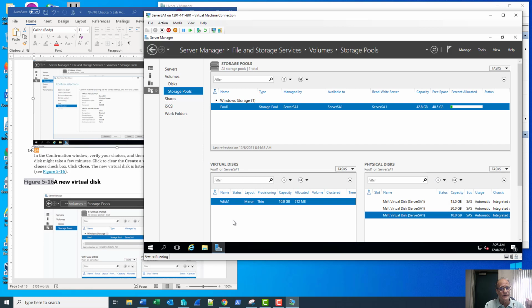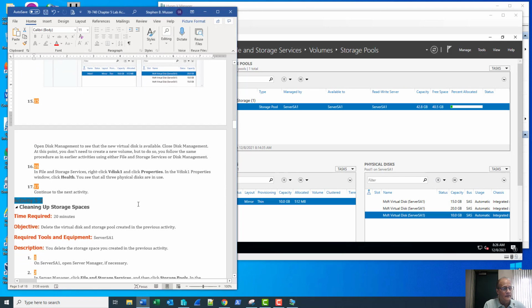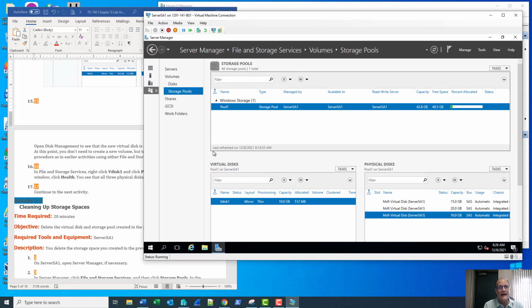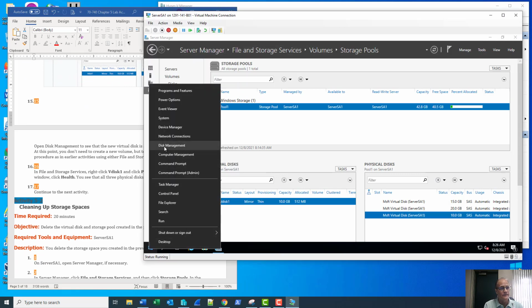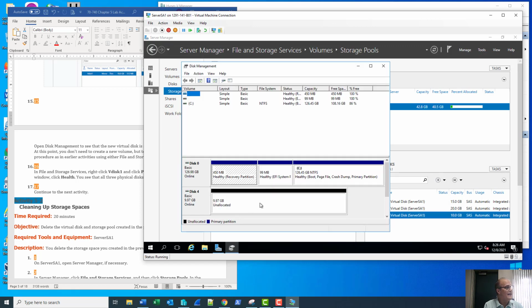So here's our new virtual disk. We've got a virtual disk, but it's not provisioned. We have not formatted it. We didn't create a volume on it. So at this point, if I go back into Disk Management, look what appears here. There's our unallocated virtual disk. So we took disks that were unallocated, created a storage pool out of them, and now we can create smaller virtual disks and have them appear as unallocated space that we can manipulate.